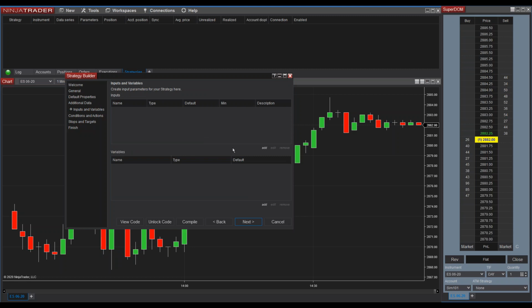I'll go ahead and skip next here because it's a step 2 on learning Strategy Builder. Inputs and variables I'll get to as well. These are important because these are how we set up the ability to customize our strategy at runtime and also to optimize our strategy.